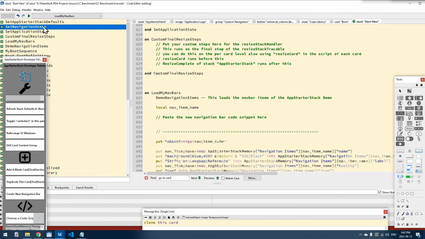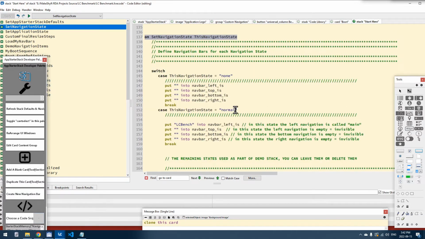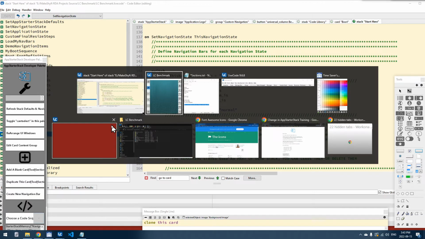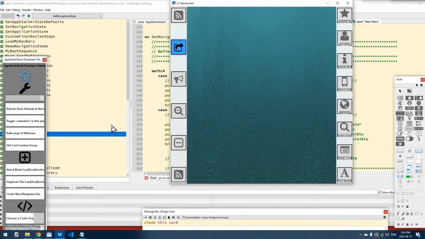So let me just show you one more thing here. Let's go to set navigation state, and under normal, which has a left nav bar, you can see that the none navigation state has no nav bars, and the normal has a left nav bar. So what I'm going to do is put the main demo navigation into the right nav bar. Okay, we're going to save, we're going to refresh the stack and navigation. Now when we go back to our stack, we have two nav bars.